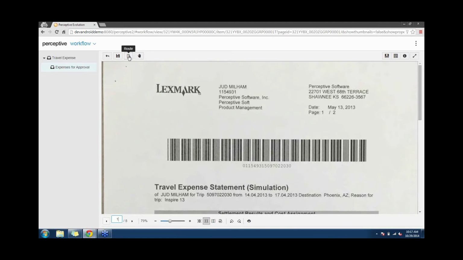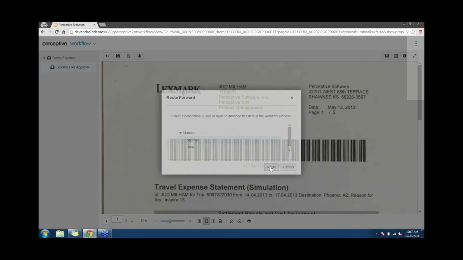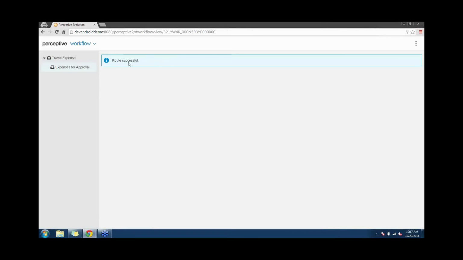Now, of course, as a manager, I need to make a decision whether to route this forward for an approval or a rejection. I'm going to approve this report, and you'll see that as I do that, and it is routed forward, I return back to the queue with a message indicating that the route was successful.